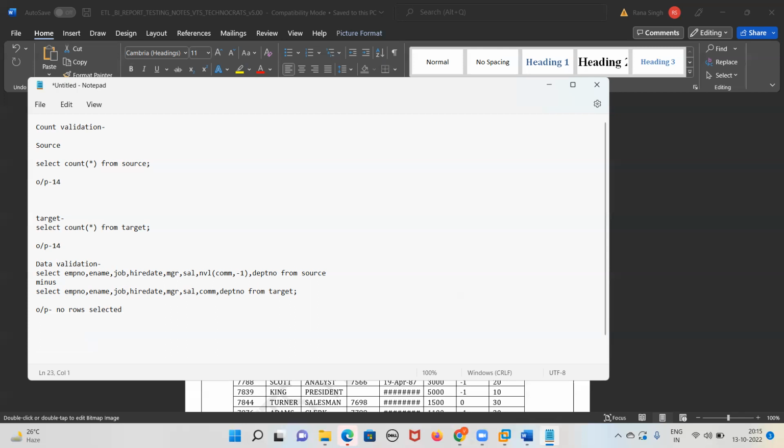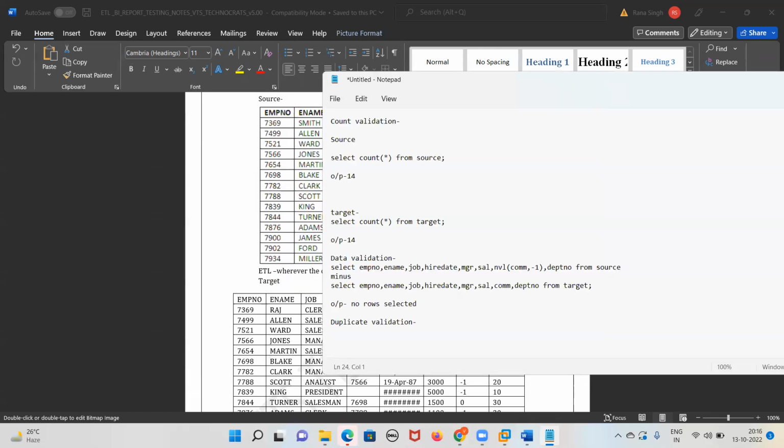Now what validation will I do? Anu, do you remember? Duplicate validation. How to validate the duplicates in the employee number column? Tell me the duplicate query. Select employee number, comma, count of star from which table? Target. Group by employee number having count greater than 1, and the output should be no rows selected.